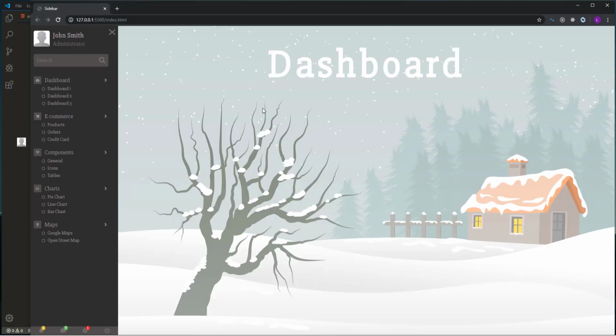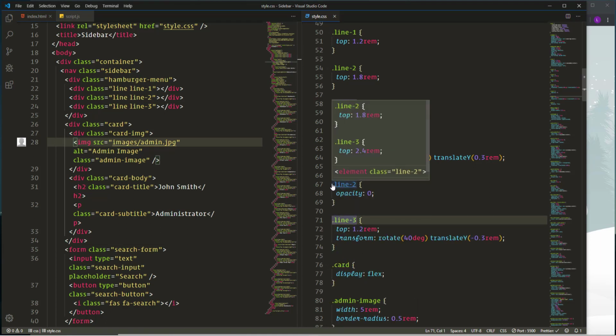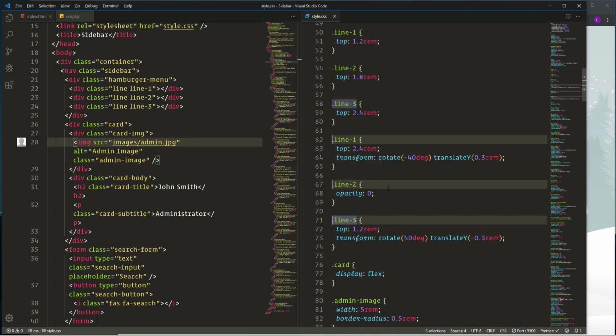Alright, so now we have the perfect X, and actually it's time to make the icon work. As we said, we need to add a new class, and then using the toggle method, we have to add and remove this class on each click. So let's add to all 3 lines a new class, let's say change.